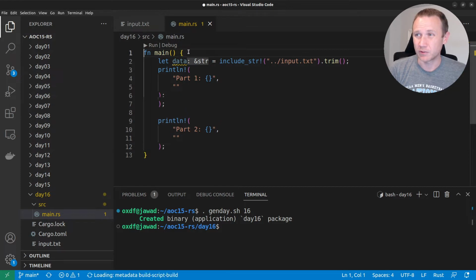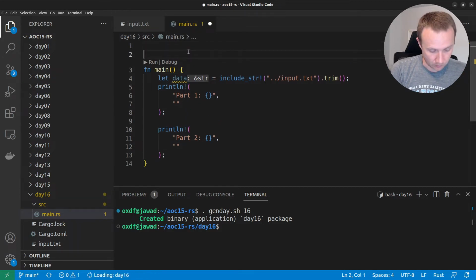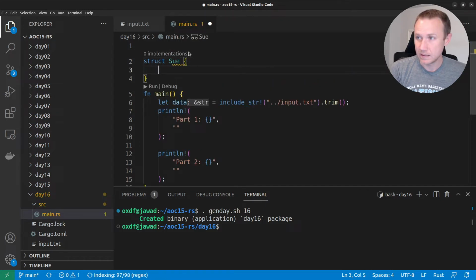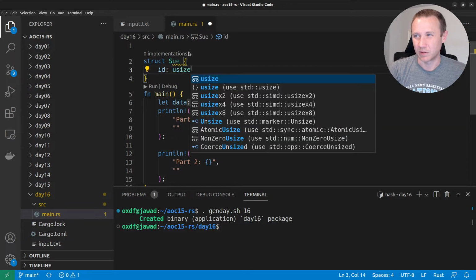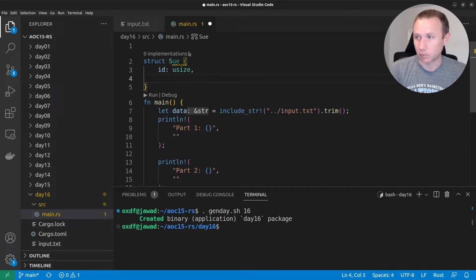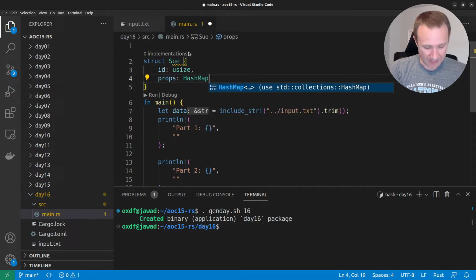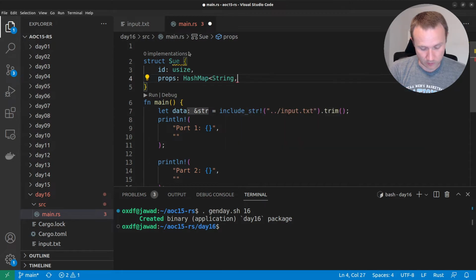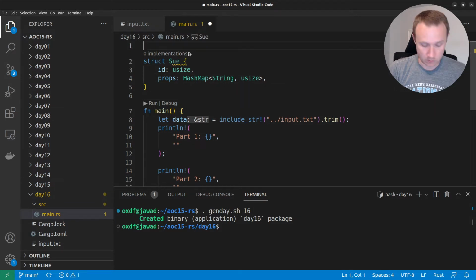So the first thing I'm going to do is create a Sue object. So I'll do struct Sue, and a Sue will have an ID, which will be a usize. So it's going to tell us what number Sue is, and it's going to have props, which will be a hash map. And that hash map is going to take a string, like the name of the item, and it's going to return a usize, the number. And that is our Sue.